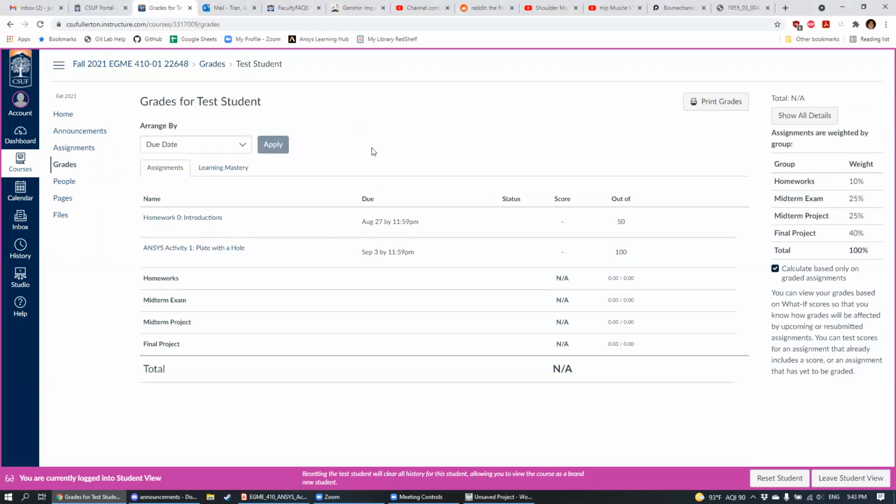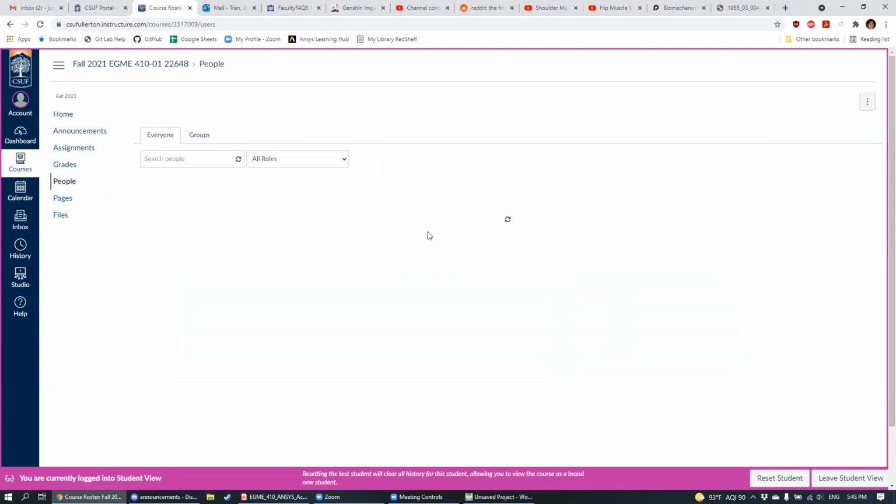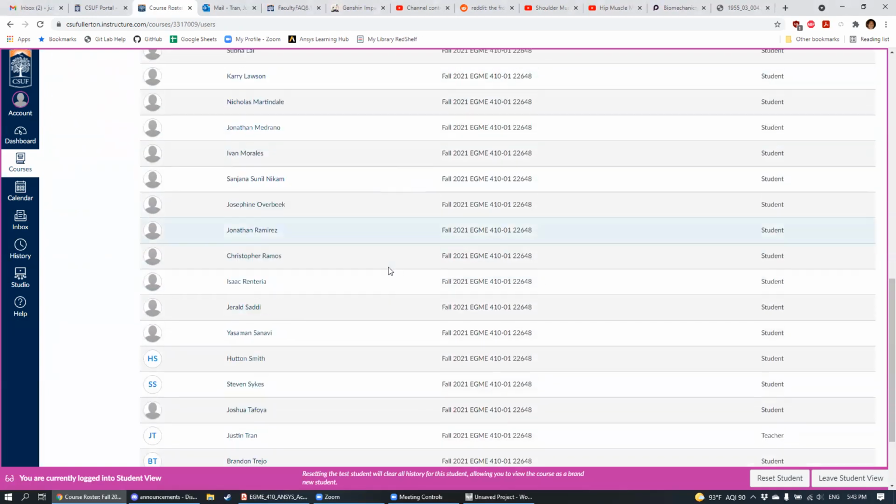All right, here we have a tab for the grades, and you can see how many points you got on each assignment, and it'll have a calculation for your total grade. Here's the breakdown for how the grades are. There is the people tab, and you can see the names of all your classmates here.